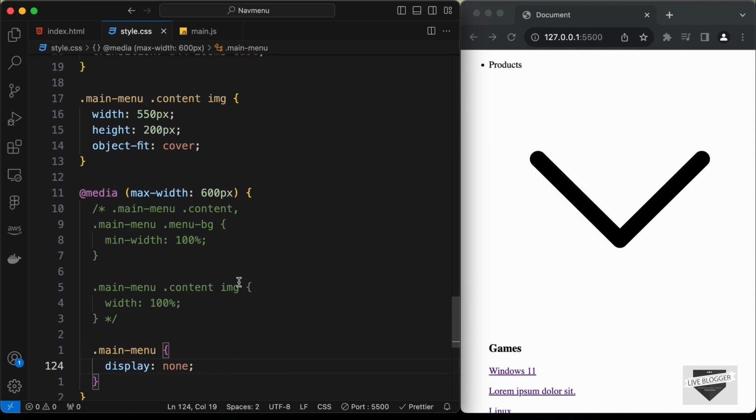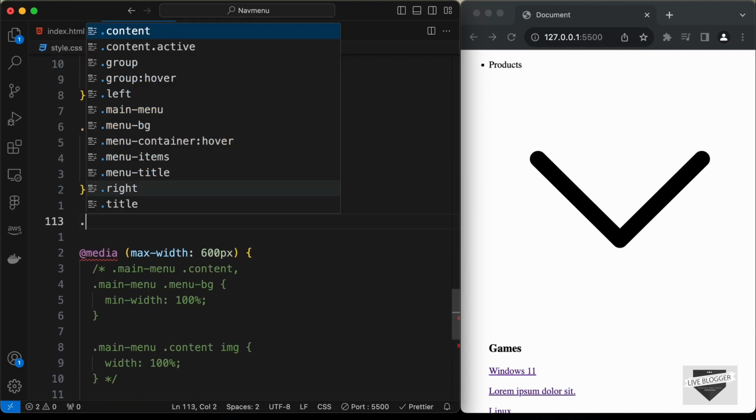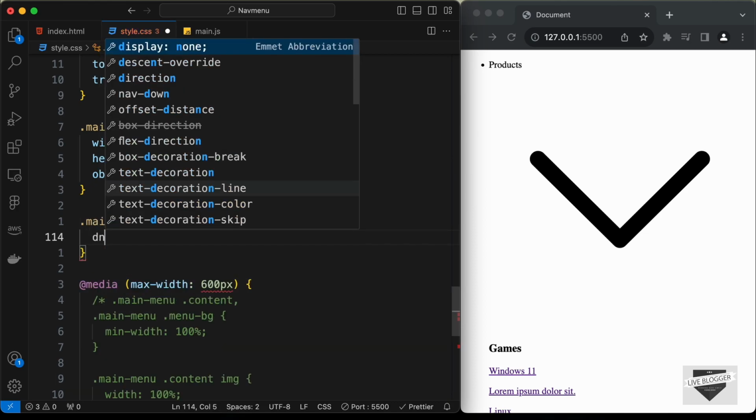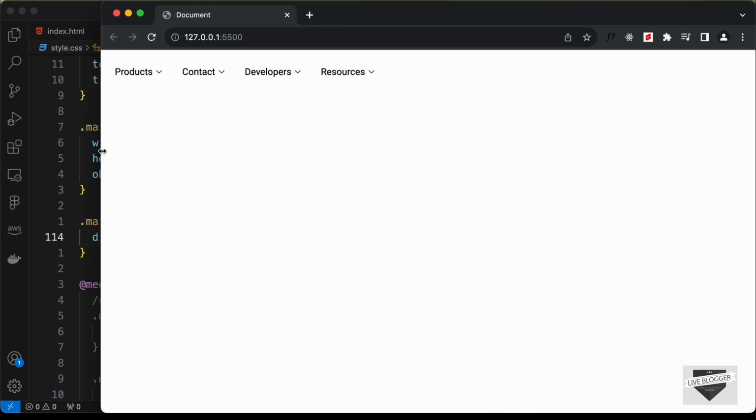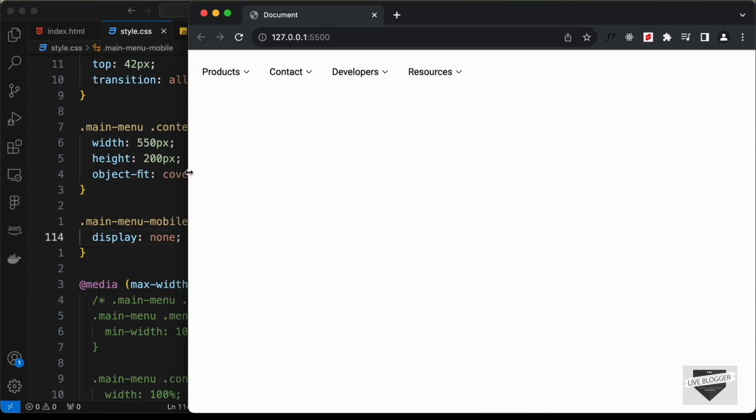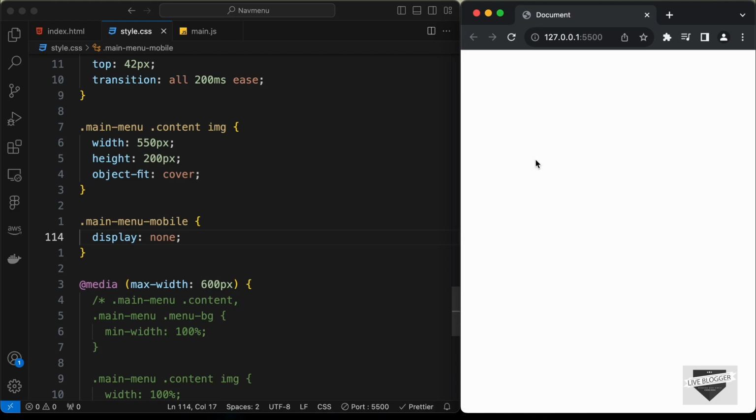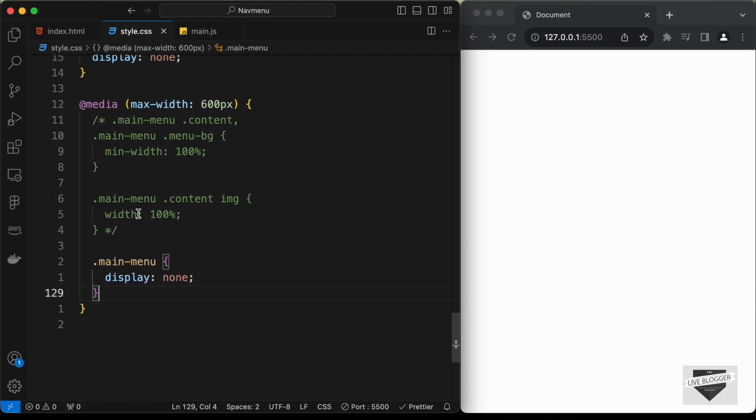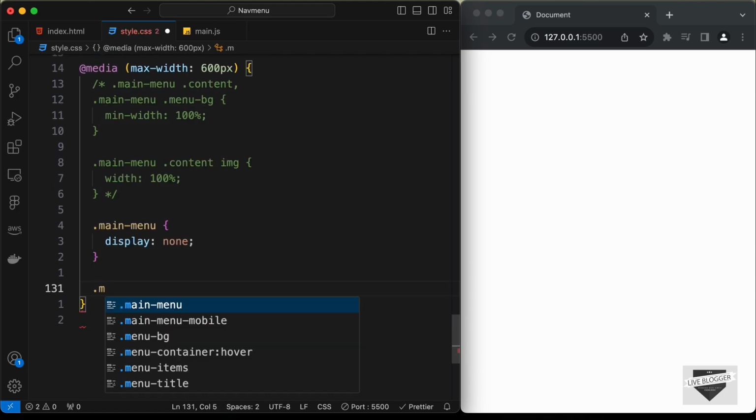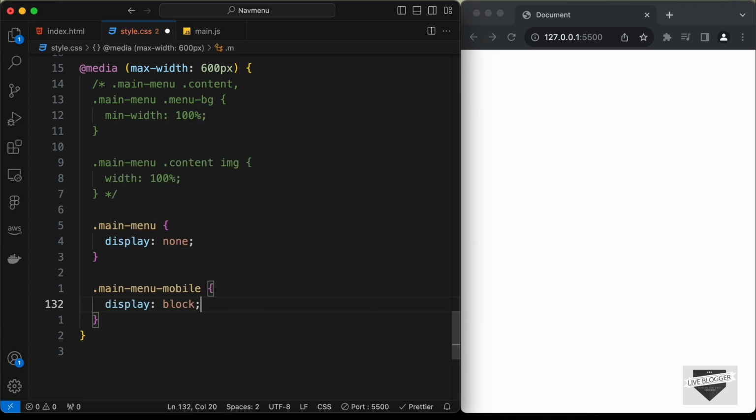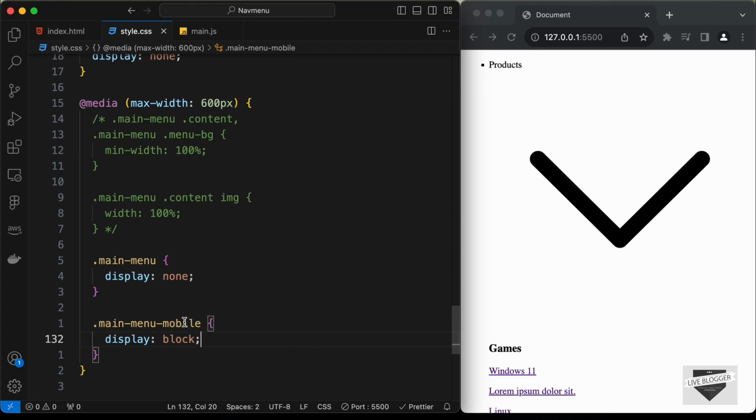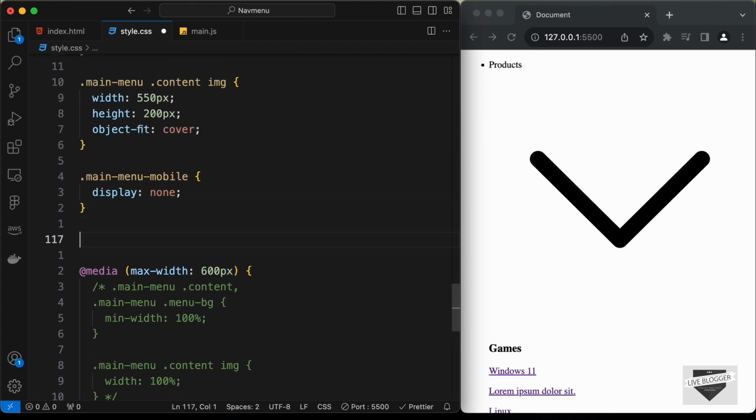And here for the desktop version, let's type main menu mobile. And here let's type display of none. So when we are on larger screens, the mobile menu should not be displayed. And when we are on smaller screens, the desktop version should not be displayed. So here let's go ahead and set the display to block. So let's type main menu mobile, display of block. Right now let's go ahead and add the styles of the main menu mobile. So I'll just add it over here. So I'll just add a comment, mobile menu.